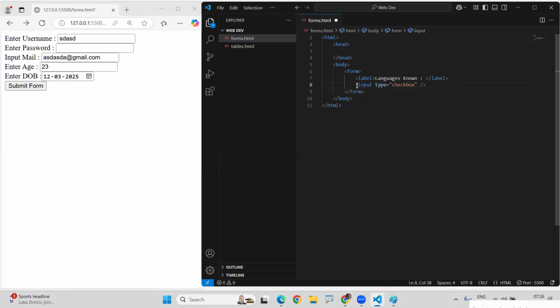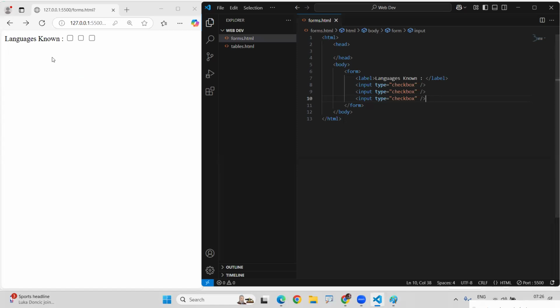So how many checkboxes are required? Suppose 3 checkboxes are required. Consider, if you give, look at this, 3 checkboxes, it is showing like this. But here, at least the name you need to specify for the checkbox. How can we specify that name?